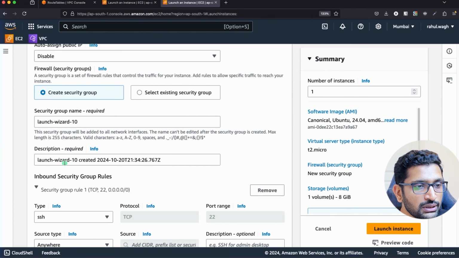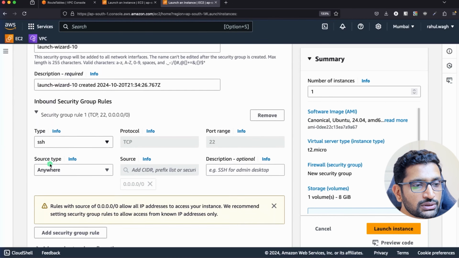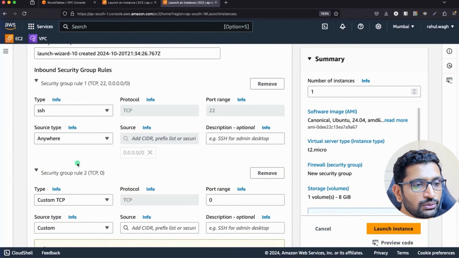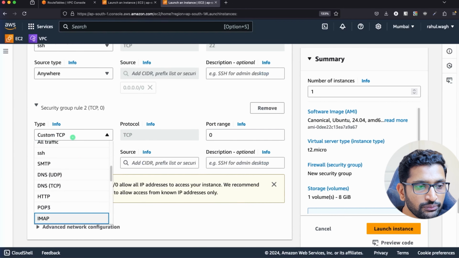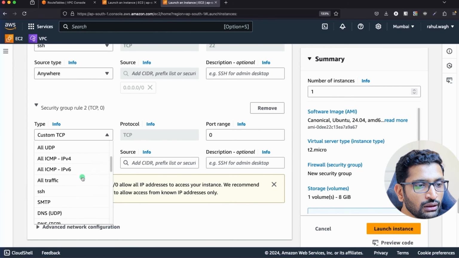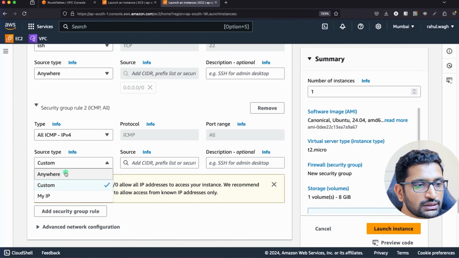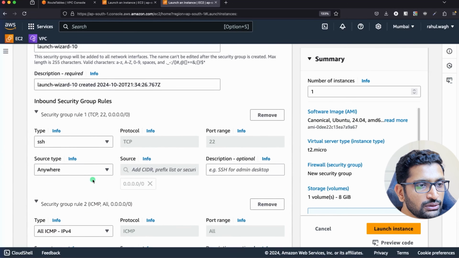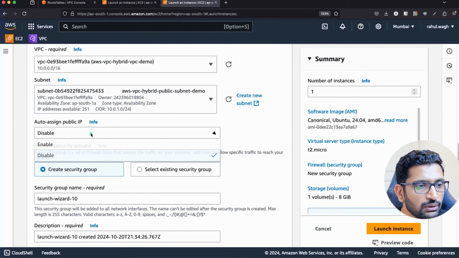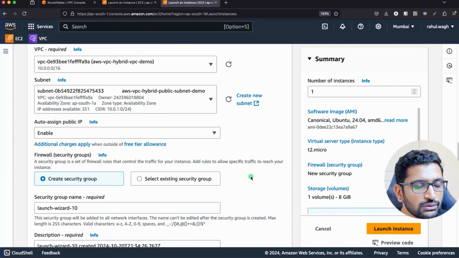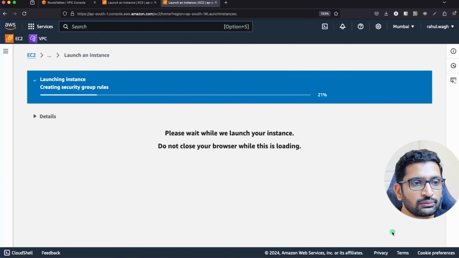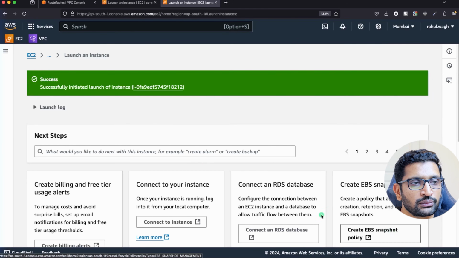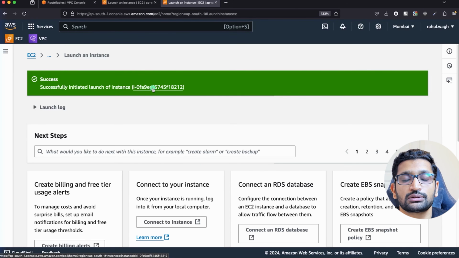Create security group, yes. And after that, I'm going to add one more security group rule, which is for ICMP. Which is this one, and I'll select it from anywhere. And yeah, I think it looks good. I need to check one more thing, enable public IP. Enable that one also, and yeah, we are good. Then click on launch instances over here. Yeah, and now you can see our instance has been launched.